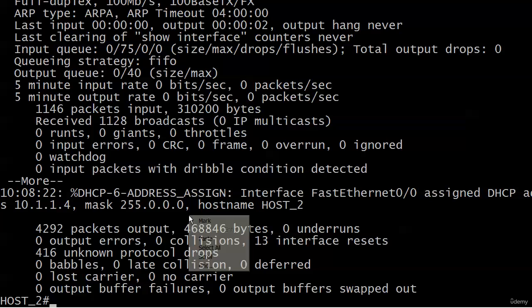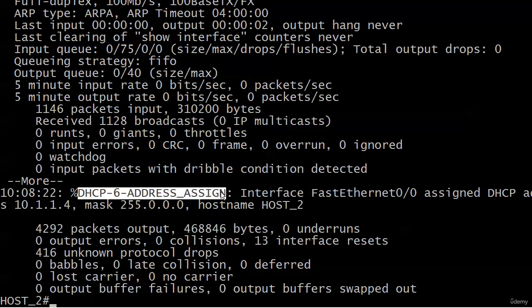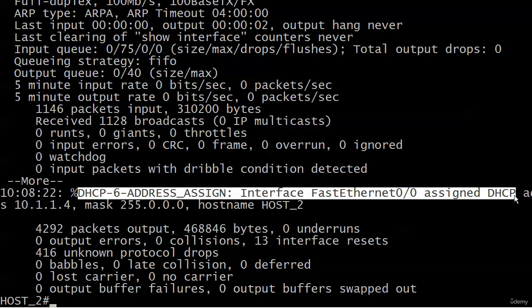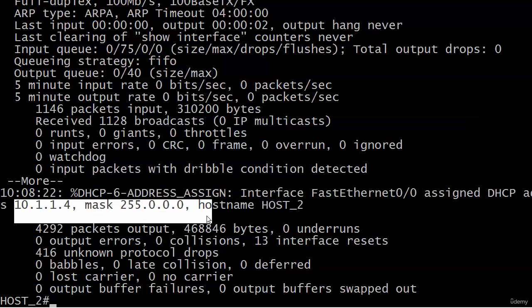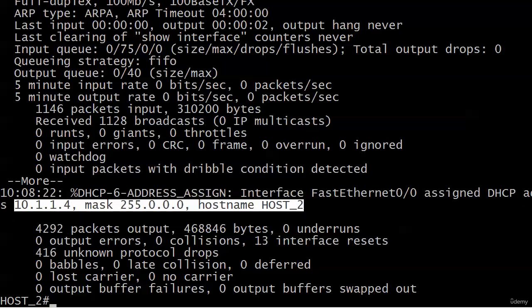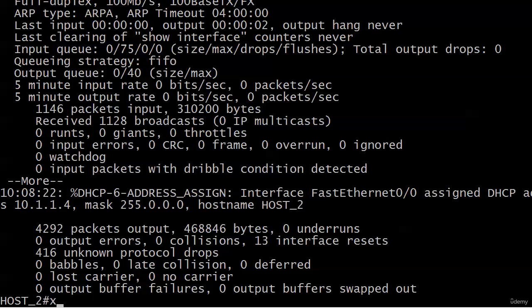And there was our address assignment. There's the message, interface fast 0/0, assigned DHCP address 10.1.1.14. There's the mask and there's the host name. So it all went pretty much the way we thought it would.